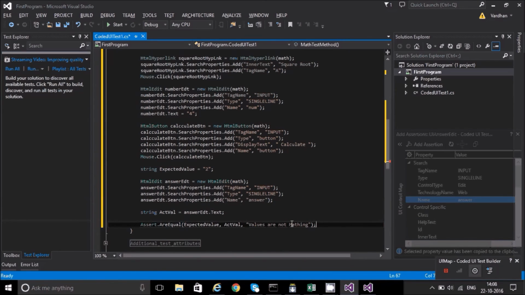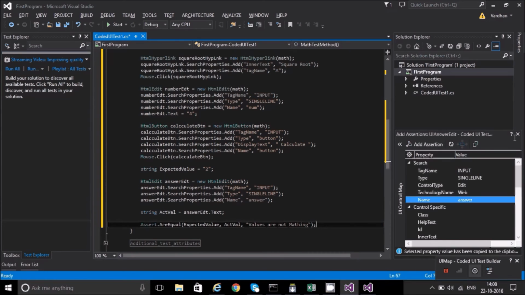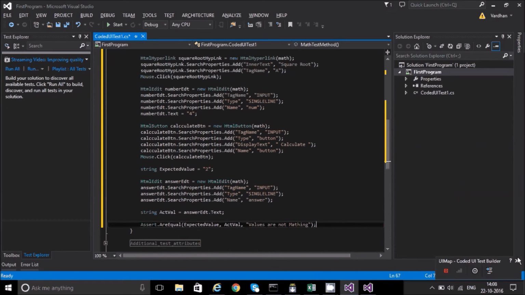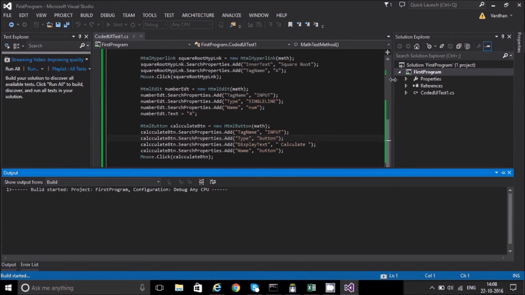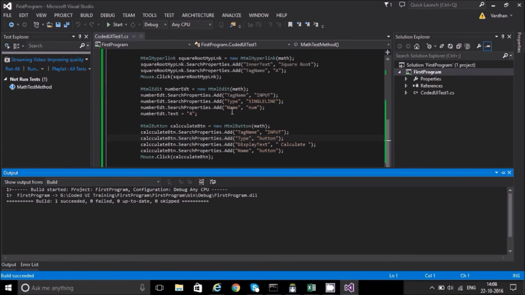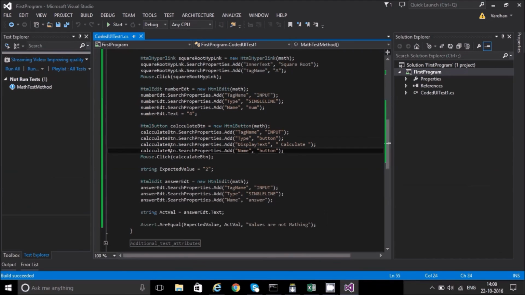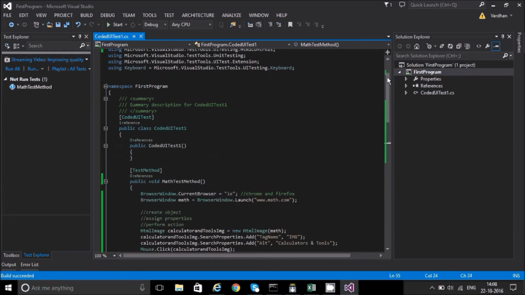Okay, now my test case has been completed. I'm building the solution. If you build the solution, Visual Studio will tell whether any errors are there in my test case or not. Here 1 succeeded 0 failed means there are no errors.